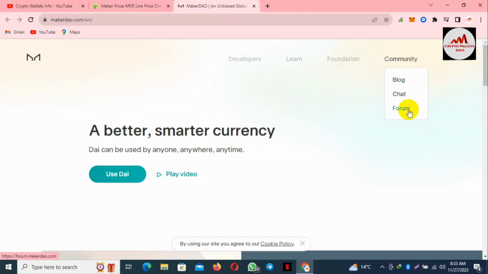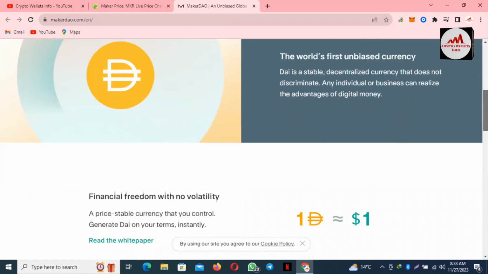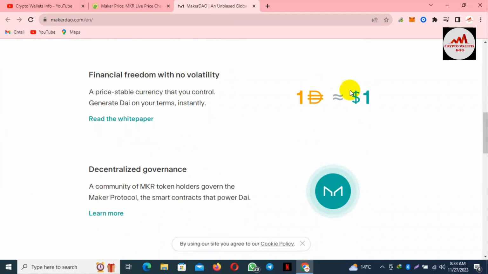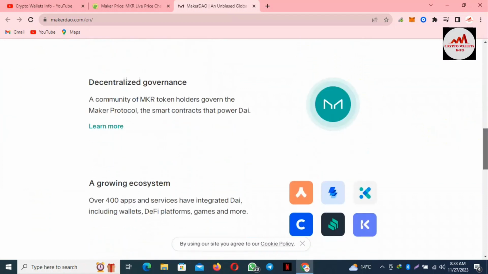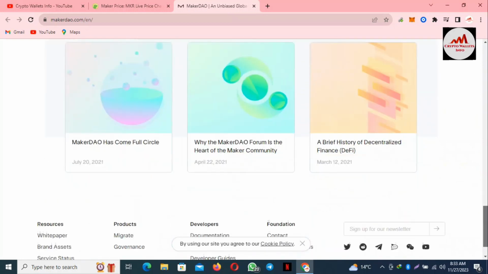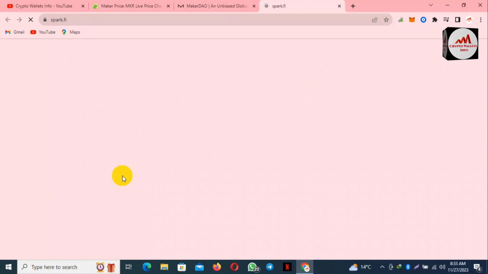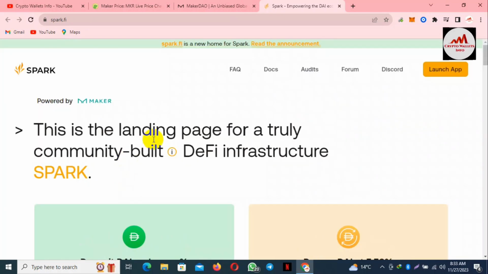You can use the blog, chat, and forums, and you can also see the world's fastest unbanked currency, where one DAI equals $1. Okay, this is a stable coin and a decentralized governance community of MKR token holders. You can also use the growing ecosystem, with 400 apps and services integrating DAI. So we are going to connect our wallet. Simply click on Use DAI, and then a new page opens in front of you, where you can connect your wallet.